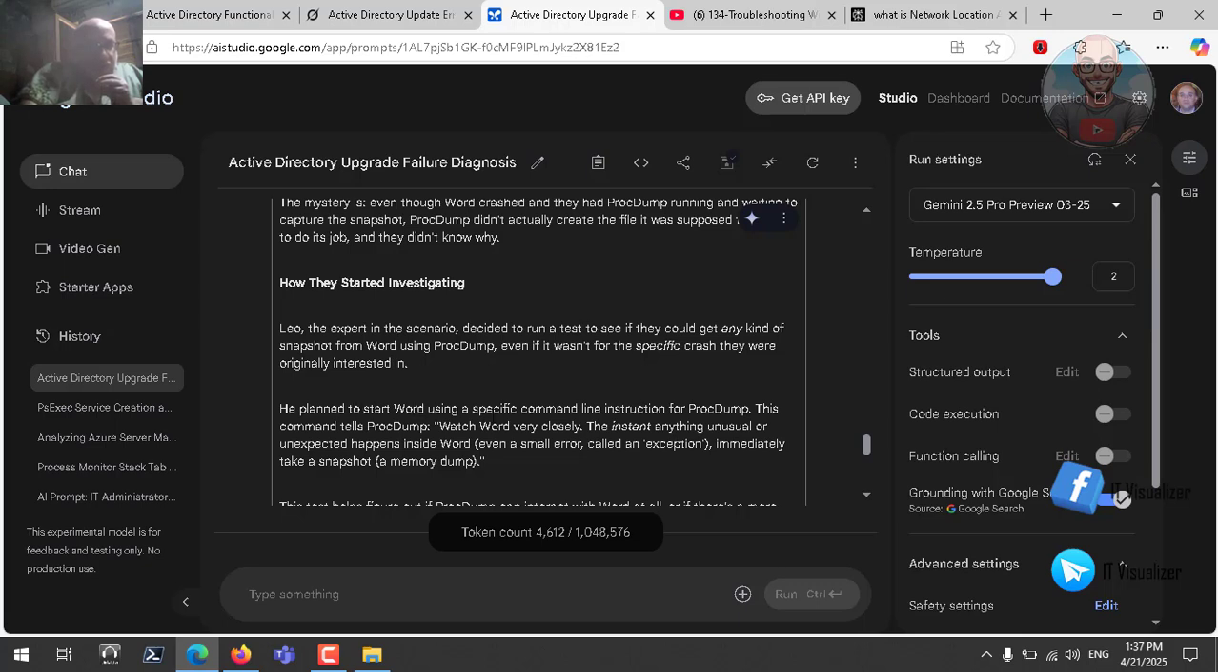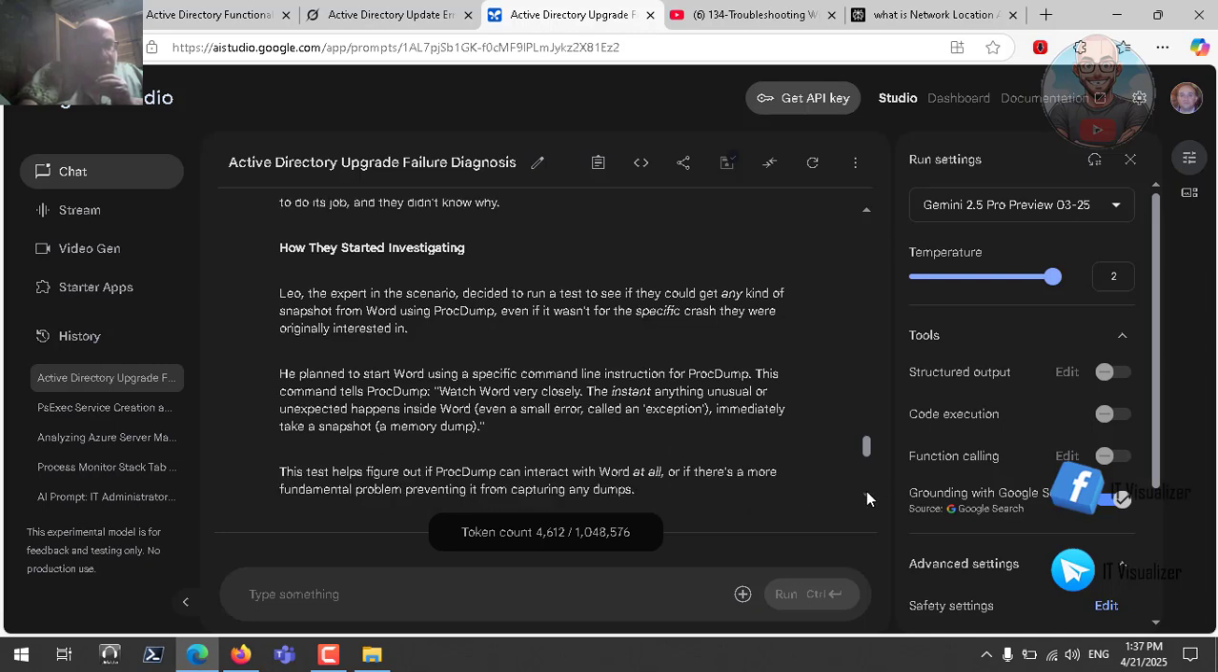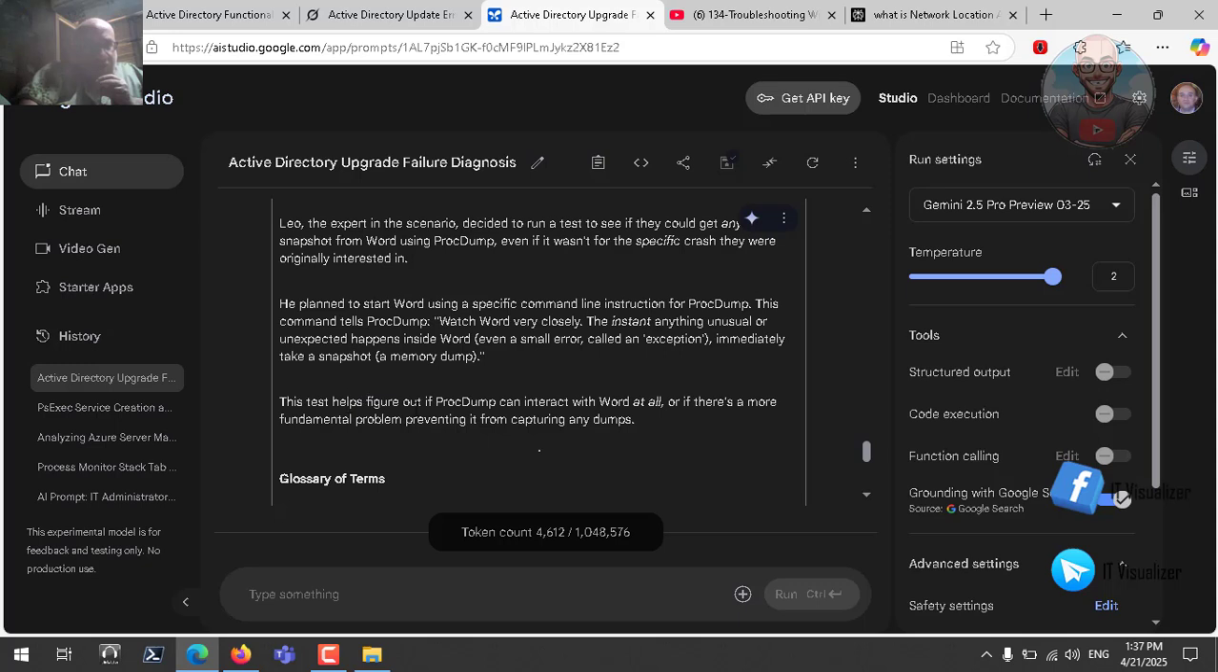He planned to start Word using a specific command line instruction for ProcDump. This command tells ProcDump to watch Word very closely. The instant anything unusual or unexpected happens inside Word, even a small error called an exception, immediately take a snapshot, a memory dump. This test helps figure out if ProcDump can interact with Word at all, or if there is a more fundamental problem preventing it from capturing any dump.